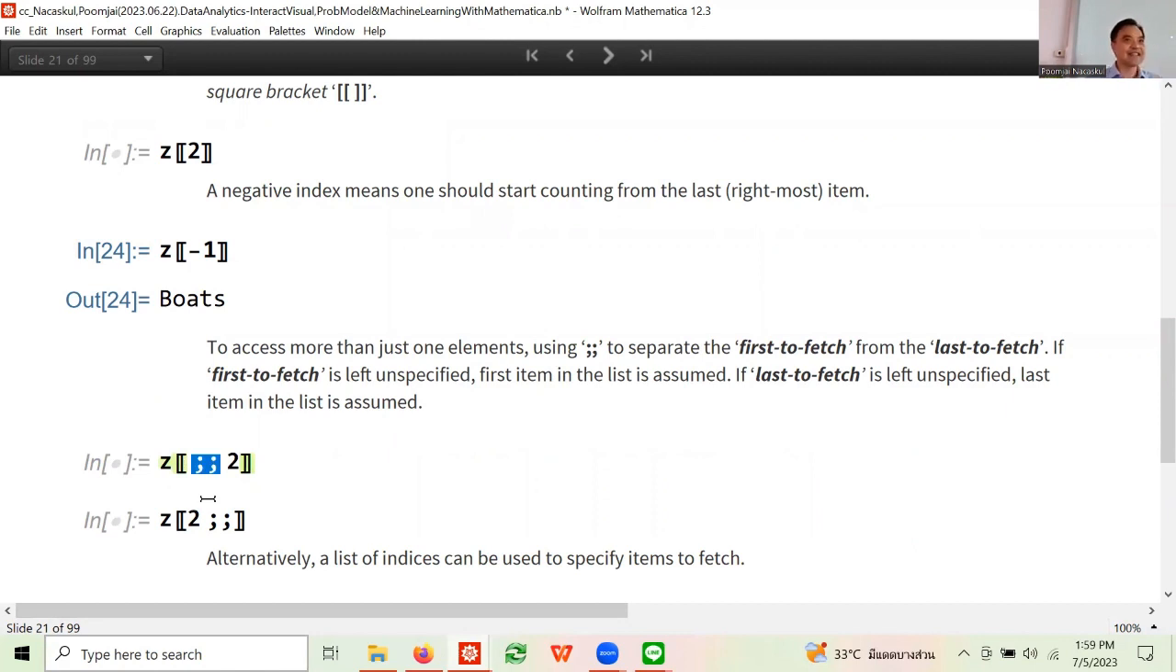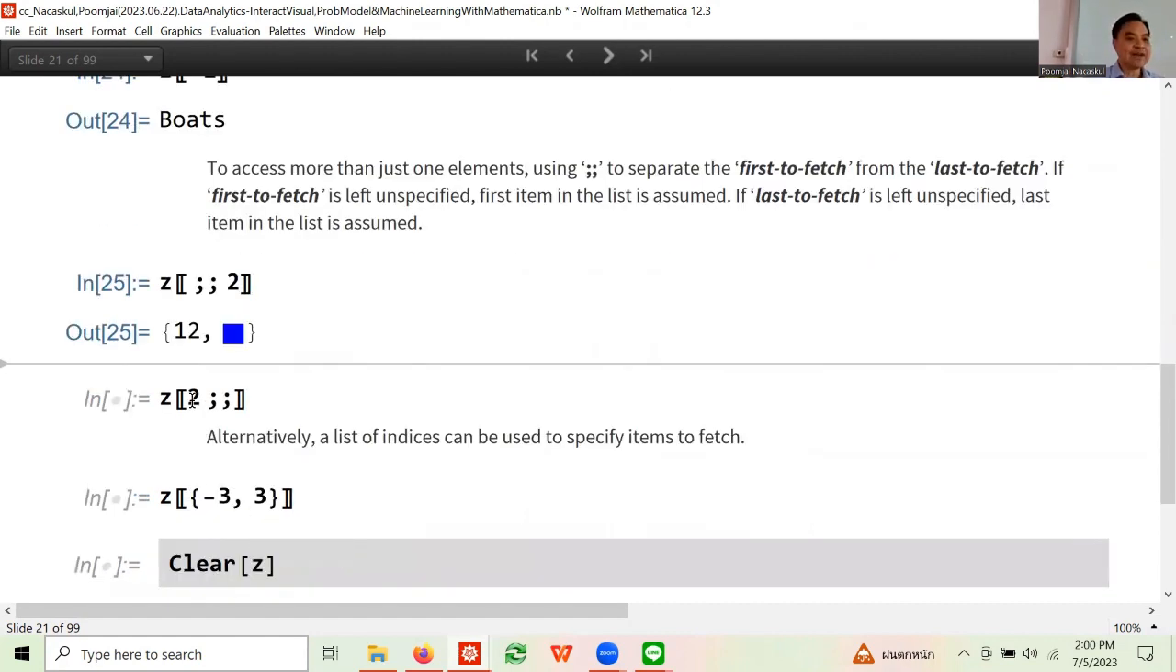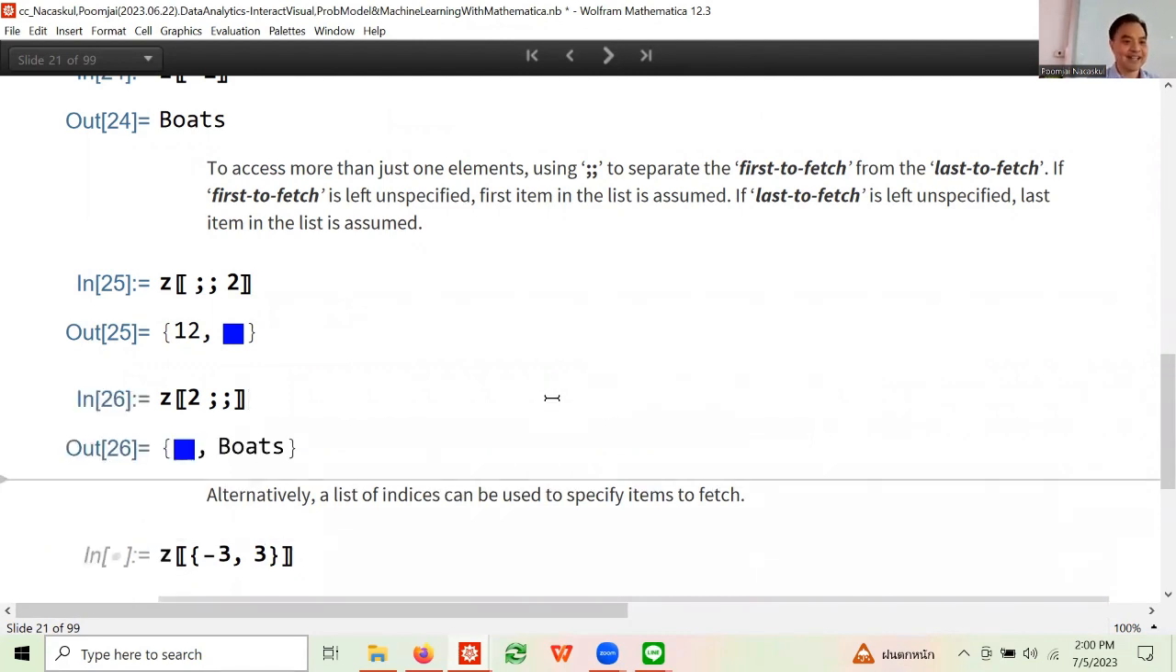So this is it. Again, this is boring mechanics. Once you memorize it, you don't have to memorize it anymore. So from the beginning to the second, I use double semicolon. From the beginning is 1, to 2, so the first two. What if I want to start at 2 and go to the end? That's this. Okay, anybody has a problem? No, right? Simple as that.